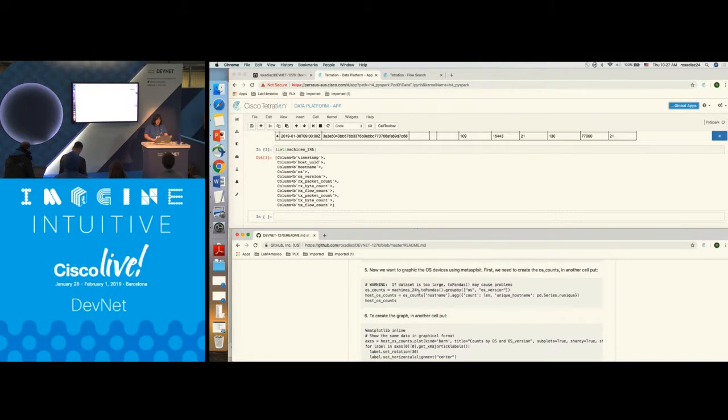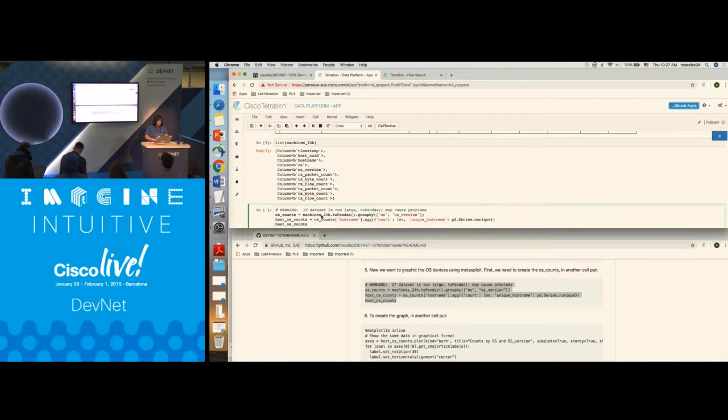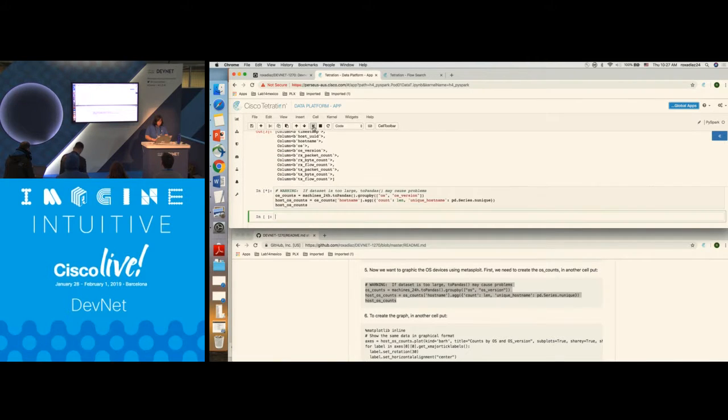The other is, I already showed you how you can view the data, right, in tables. But with Metasploit, you can graphic the information. So in this case, we need to create the count of the operation systems to see how many we have, right?